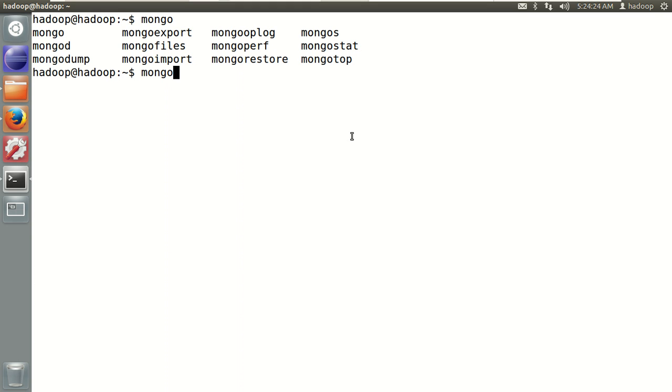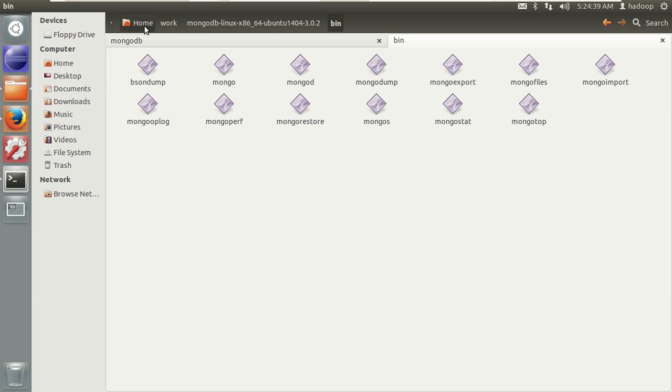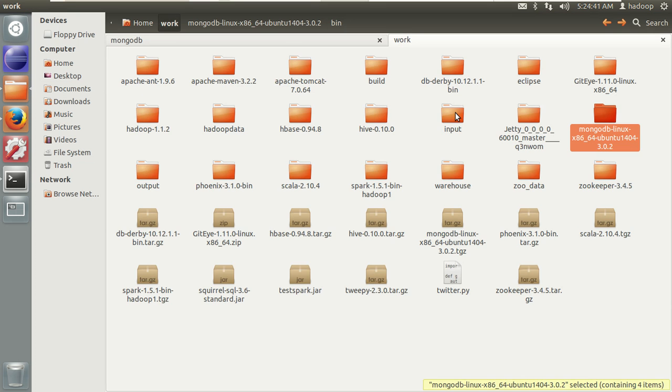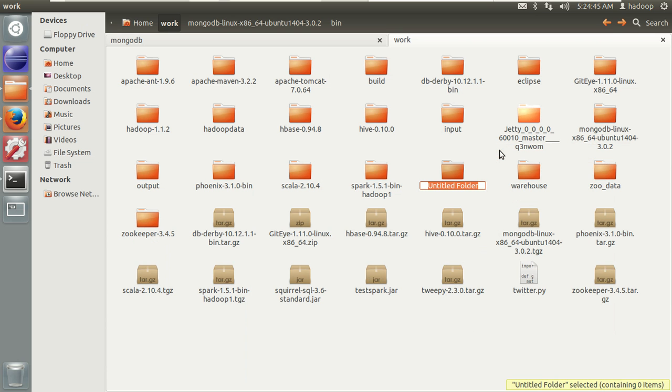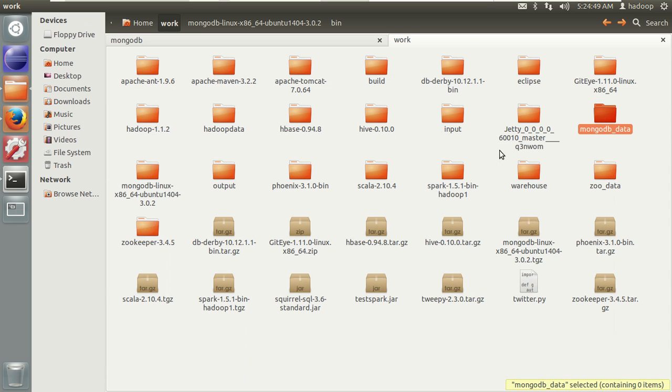If we want to run MongoDB, MongoDB has two options: one is the server and the other is the client. Both are installed as part of this, and we need to start the MongoDB server. For that, the prerequisite is you need to create one directory wherever you want to store the MongoDB data. I'm going to create in my work directory a MongoDB data folder, mongodb_data.